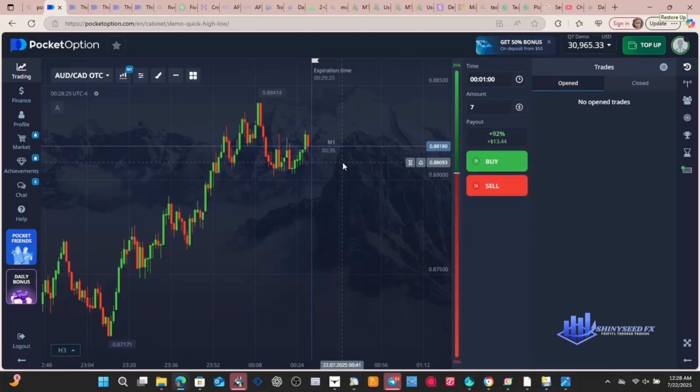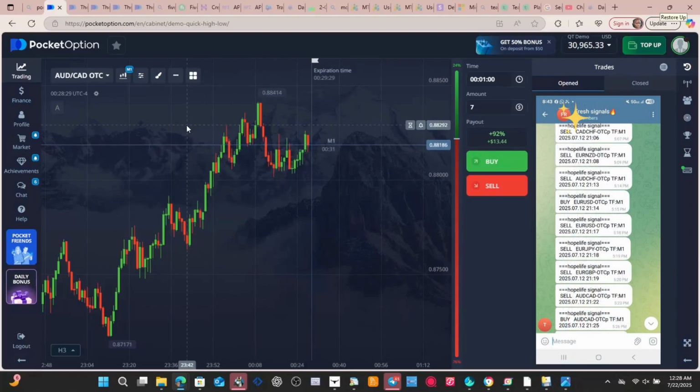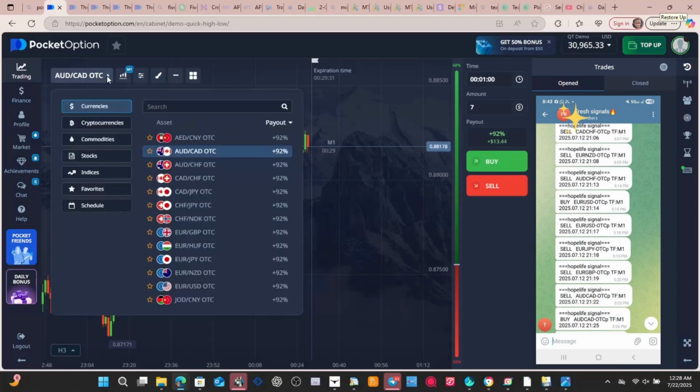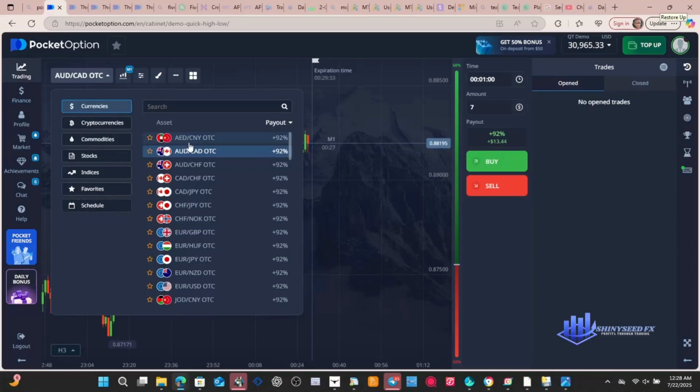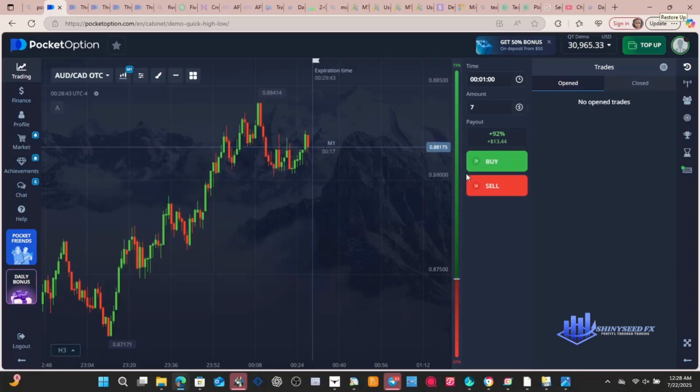If you are in the Telegram channel, when you receive a signal from our server, here is where you choose the pair. Remember to always check OTC pairs. Click on them and make your choice with 92%. Don't forget that. Don't trade on less than 92%. Here we have the buy and sell buttons. Buy for the green candle, buy up, and sell for the red candle, sell down.